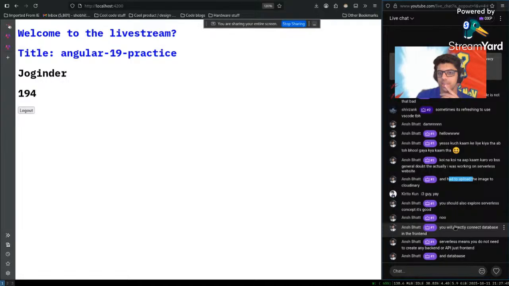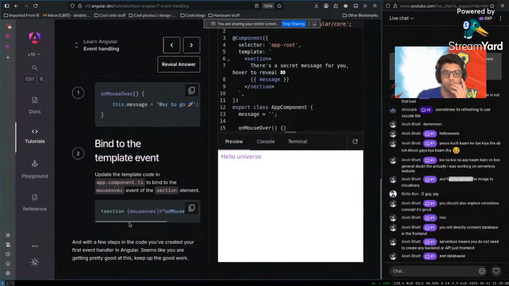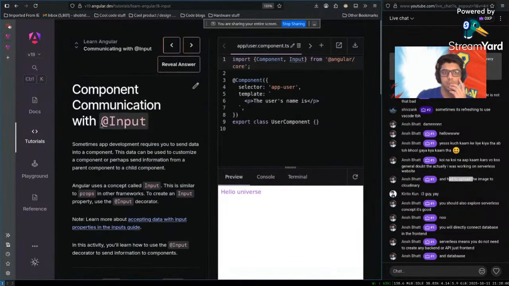You will directly connect the database in the front end. Yeah, the server is someone else's. Serverless means you don't need to create any backend. Yeah, correct. So Supabase is exactly this. Supabase, Firebase. Yep, this is done. Let's go.